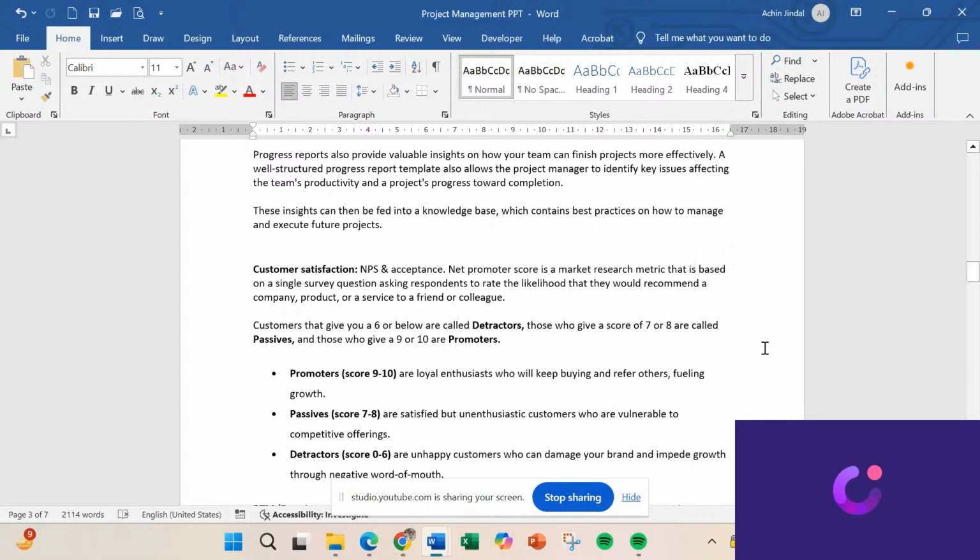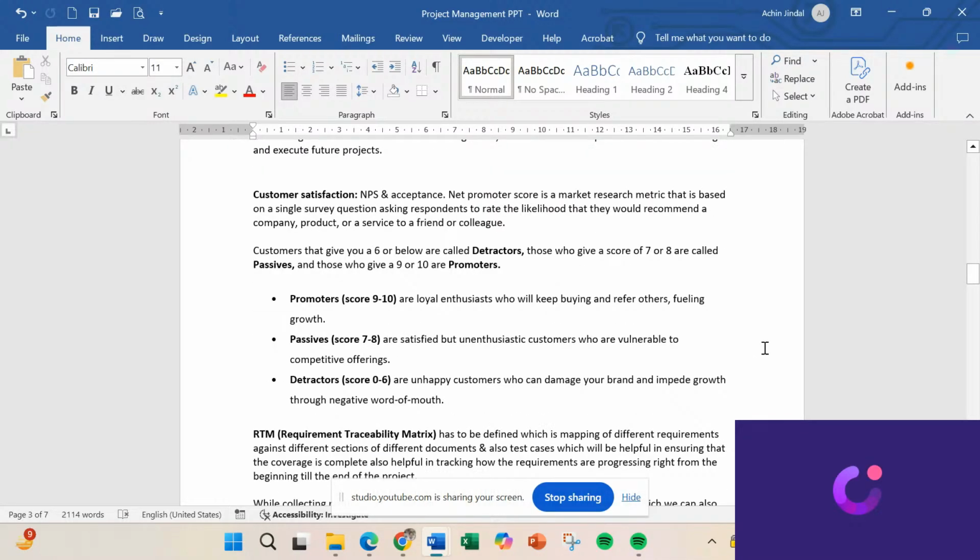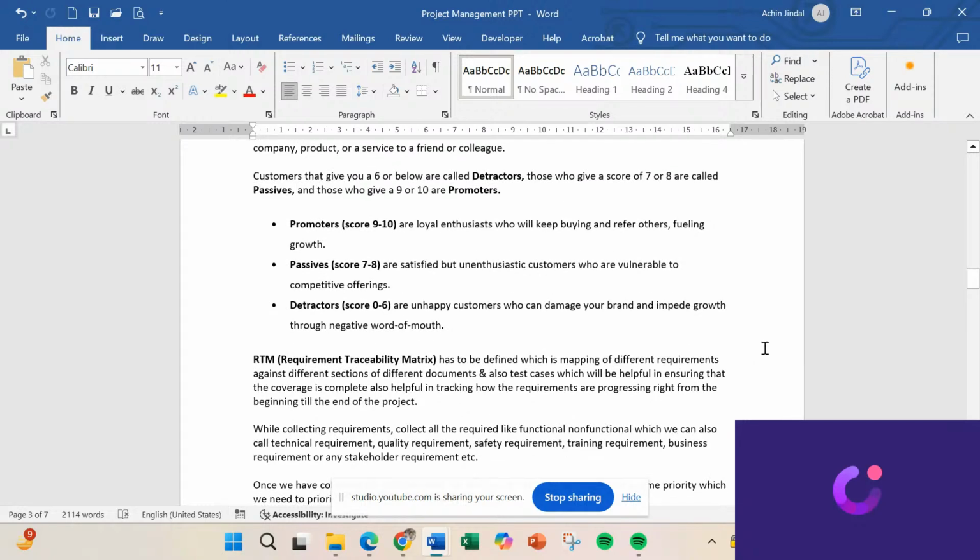Customer satisfaction. So generally for customer satisfaction, we have different criteria. For example, NPS and acceptance. So Net Promoter Score is a market research metric that is based on a single survey question asking respondents to rate the likelihood that they would recommend a company, product, or service to a friend or colleague. Customers that give you 6 or below are called detractors. Those who give a score of 7 or 8 are called passives, and those who give 9 or 10 are promoters.